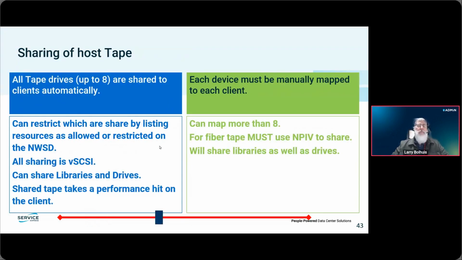Sharing of host tape drives. All right, so in the case of IBMI, by default, all tape drives up to a maximum of 8 of them are shared to clients automatically, right? And again, that's that thing where we said, do you want to share automatic or not share automatic? The default is to share them automatically. You can restrict them, or you can go the other way around when you configure your network server description and specify to omit everything and only share what you'd like to each client partition. All the sharing is over Virtual SCSI, which is cool.